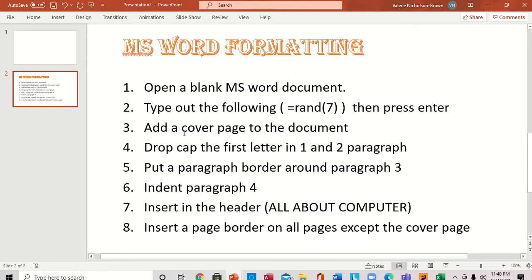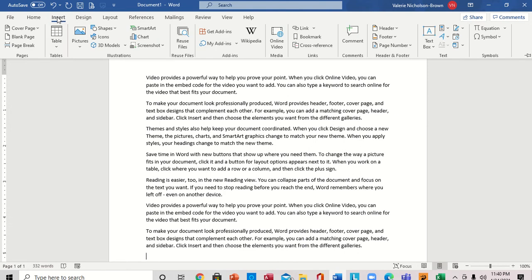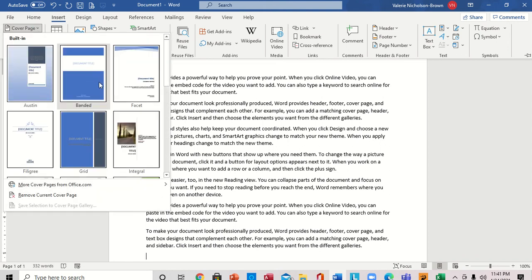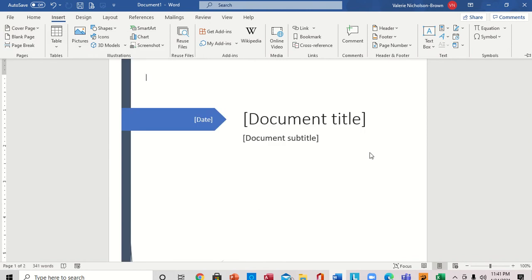The next step is to add a cover page to the document. How we're going to do that: we come all the way to the top to the Insert tab. Click on the Insert tab, look to your left, and you see the words Cover Page. Click on the little pointer and it brings up different types of cover pages. You can use the scroll bar to scroll down and view more. I'm going to click on this one, and there you go. I have a cover page right here.